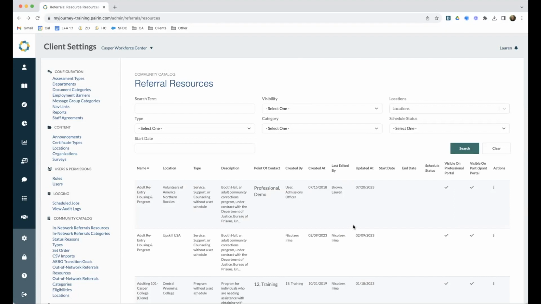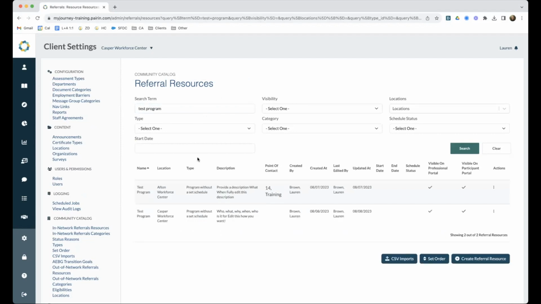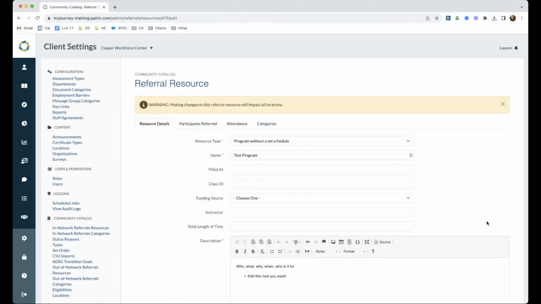Let's talk about how to edit a resource. You can click on the name of the resource to go directly into it, or you can go over here on the right and select Edit. Let's go back to our sample resource, Test Program. You saw me create the resource. Now I'm going to be editing the resource. Up here at the top, the tabs have changed. We now have two different tabs.